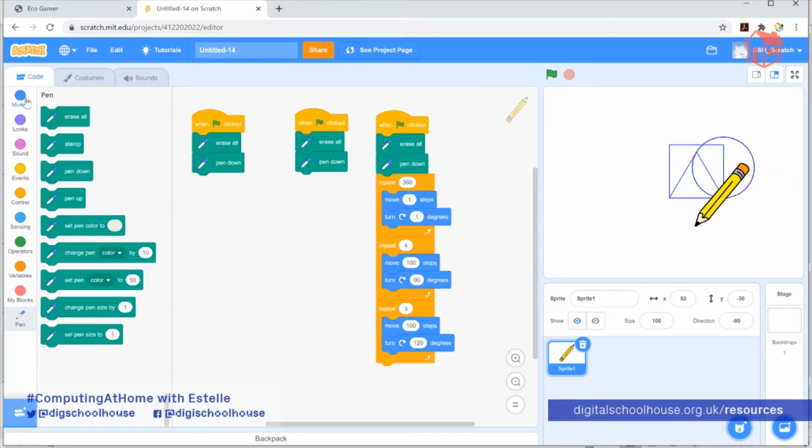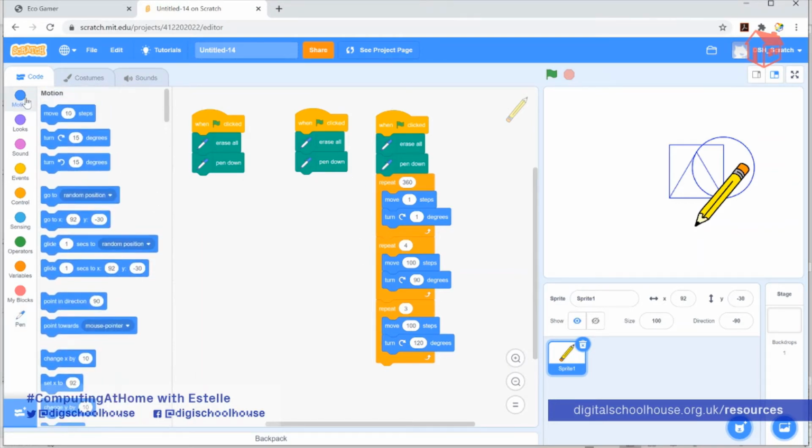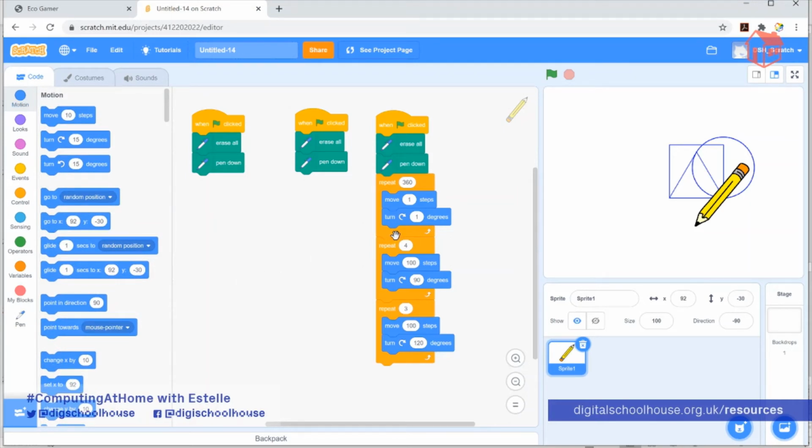So we need to go back to the motion and we need to change the position of our shape. So at the moment, if I have a look at the motion, I can see that there is a go to X and Y. And that's what we're going to be using to change the position of our shape, our sprite. So the sprite at the moment is here, and that's where it starts from each time. So each shape is being drawn from that point. But we want to move it so that it starts the shape in the right position each time.